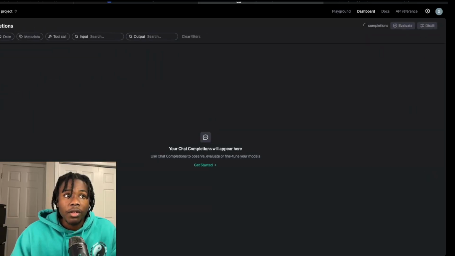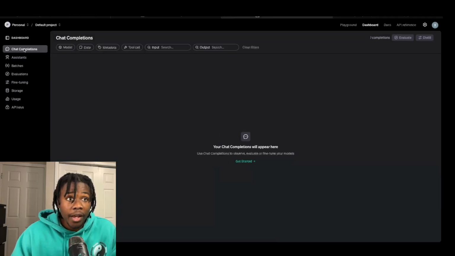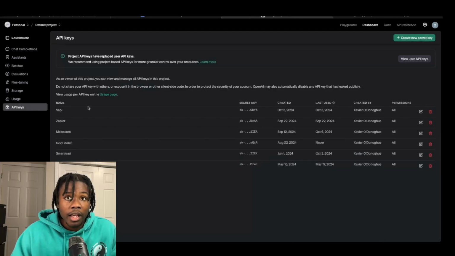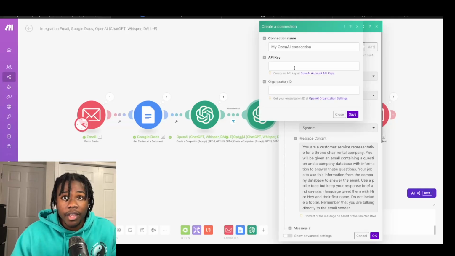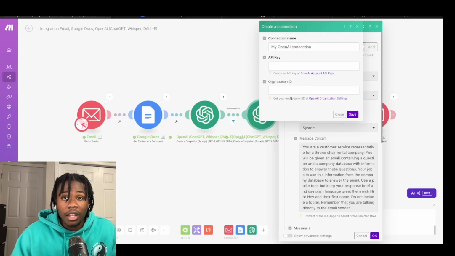I believe after you complete, it'll take you to this screen. So if you go to the side panel, you'll see the screen that says API keys. You'll click on that. You'll click create new secret key. You'll go ahead and take that key, paste it into API key. And then if you go to settings, you should see your organization ID, and you'll also copy that and go ahead and paste it right into this box.